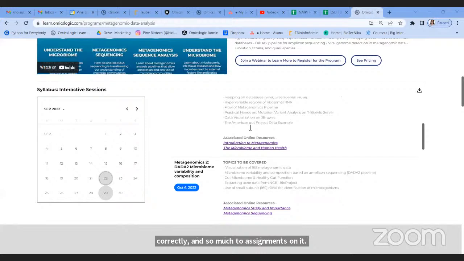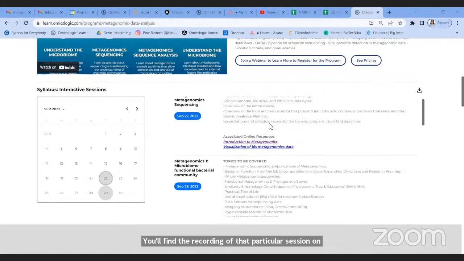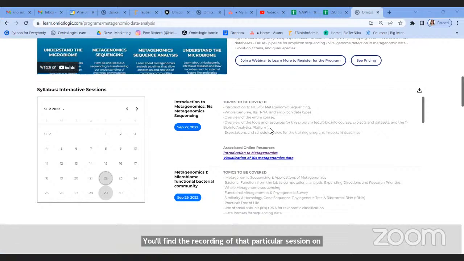Also, once the session is completed, let's say you were not able to join the live session or you are not available at that time, or you want to revisit the session, you'll find the recording of that particular session on the program page itself. So today we had the first session. Today was an introductory session where the mentor introduced you to the field of metagenomics and 16S metagenomic sequencing, and also gave you an overview of the entire course and the tools and resources for this program.